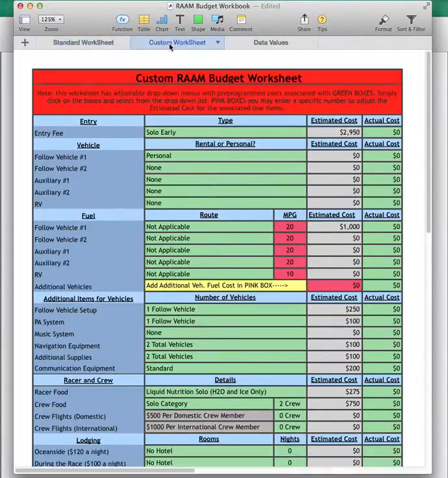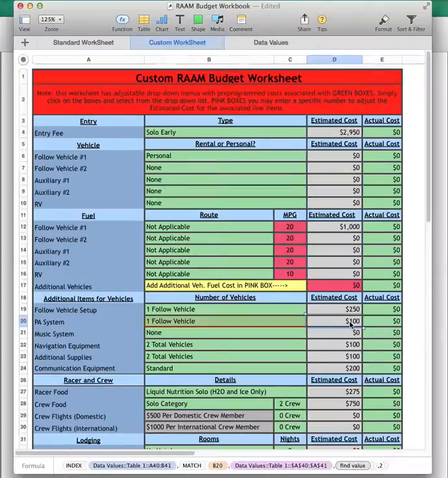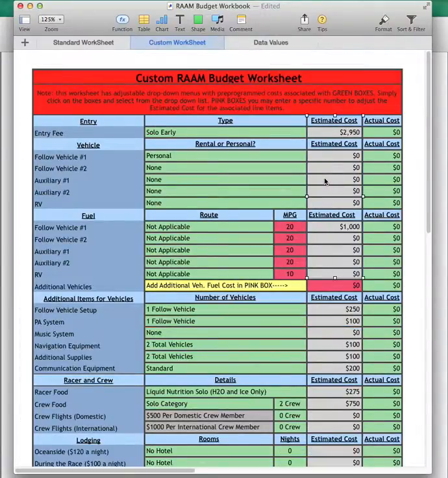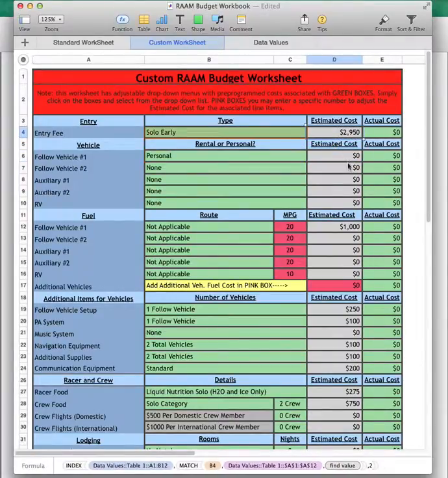Now I did supply a custom worksheet here that is not locked. This you can just click anything that you want. Except for right there, I accidentally left that on. You can click anything you want here, and then you can change it around if you want to. But you shouldn't really need to mess with these unless you're pretty familiar with Excel or Numbers, and you can mess with those formulas if you want to.